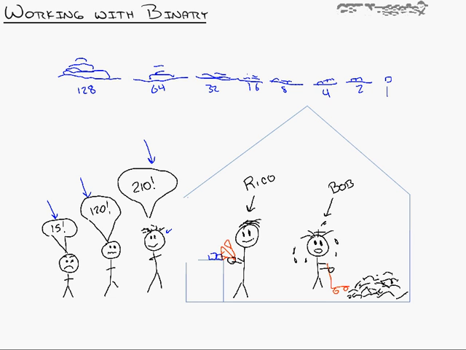He says, I still need my 210 bricks. So Rico grabs his flag, and he says, all right, well, I'll stick one in the pallet of 128. So we'll take 210 minus 128. Borrow the 1, 2, 1.